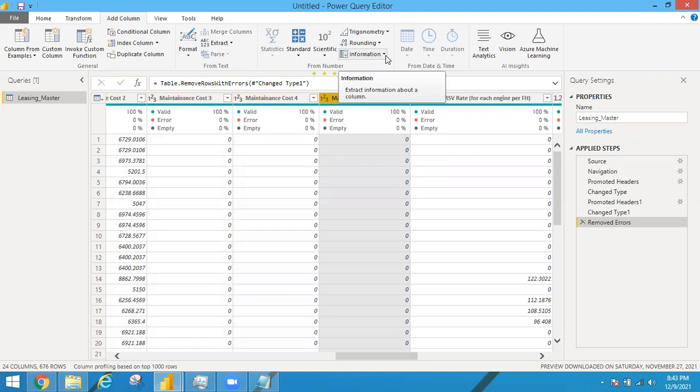Exactly similar to this, if I want to get how many values are even and how many values are odd, then I can get it with the help of is even and is odd function. So is even will return me true if my value is even, and it will return me false if my value is odd. Exactly opposite to this is odd. So is odd will return you true if your value is odd, and it will return you false if your value is even.